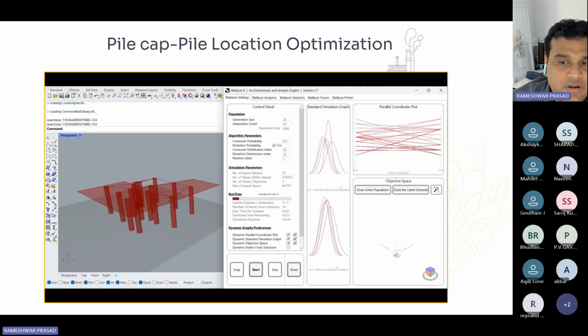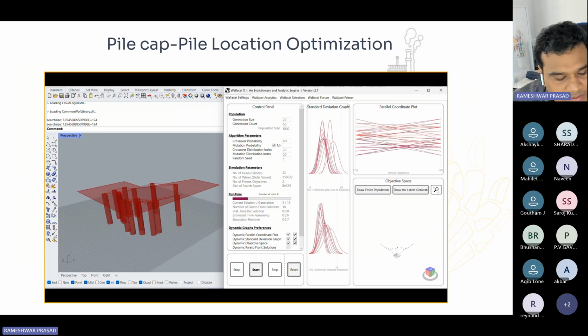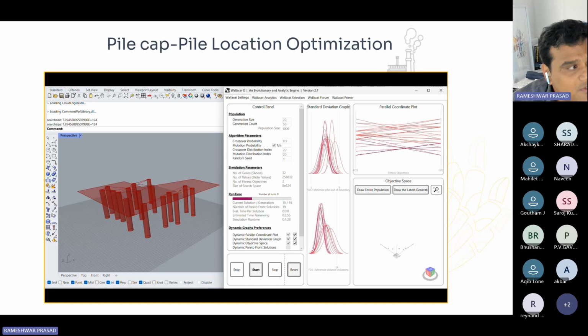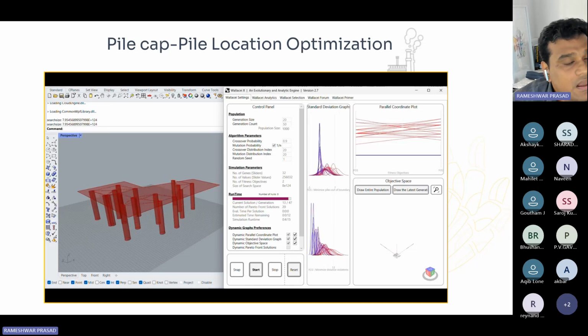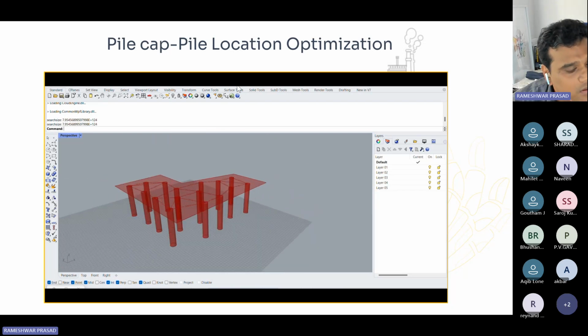This is another exercise that we did for a pile cap foundation. The limiting criteria that we gave were the minimum spacing, the maximum spacing, the edge distance, and the number of piles. The number of piles was predetermined, and we wanted to know, without taking the loading into consideration, which combinations satisfy these geometric limitations. What are the possible combinations?